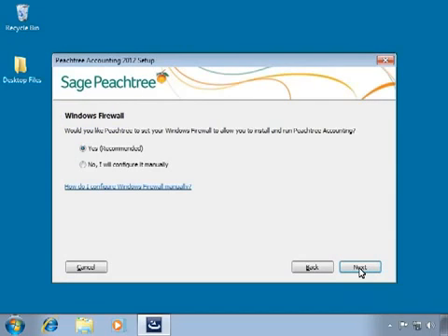All firewall programs running on the computer must allow Sage Peachtree and its helper programs to run without restriction. Otherwise, Peachtree will not function as designed. Always click Yes to this message. Doing so will instruct the Peachtree setup program to automatically configure the Windows Firewall to allow Peachtree files to run properly.